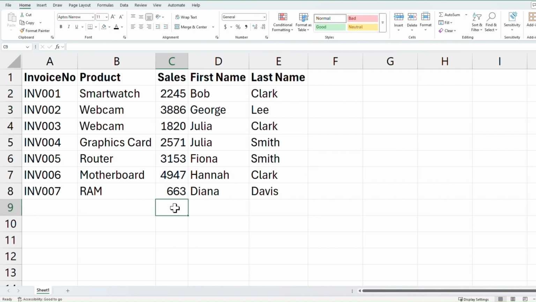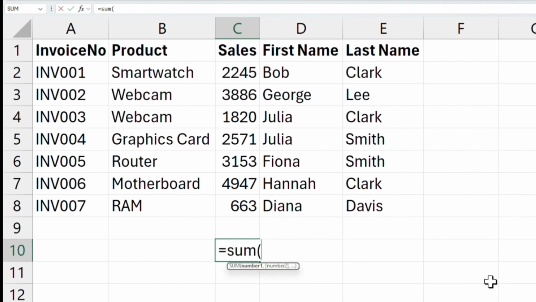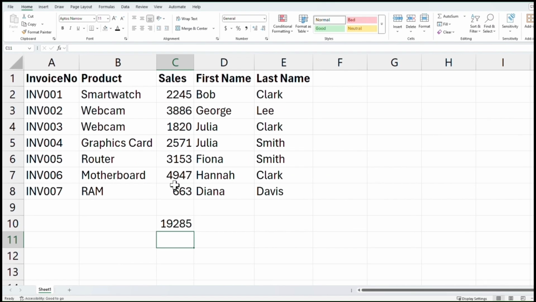Here we are going to get the total sales value of column C for all the orders. In order to get the total, I will write equal to SUM, then left parenthesis, and inside that I will select the range of the cells which I want to include in the SUM formula to get the total, then right parenthesis and hit enter. Here we got the sum of all the values of the selected range from C2 through C8.